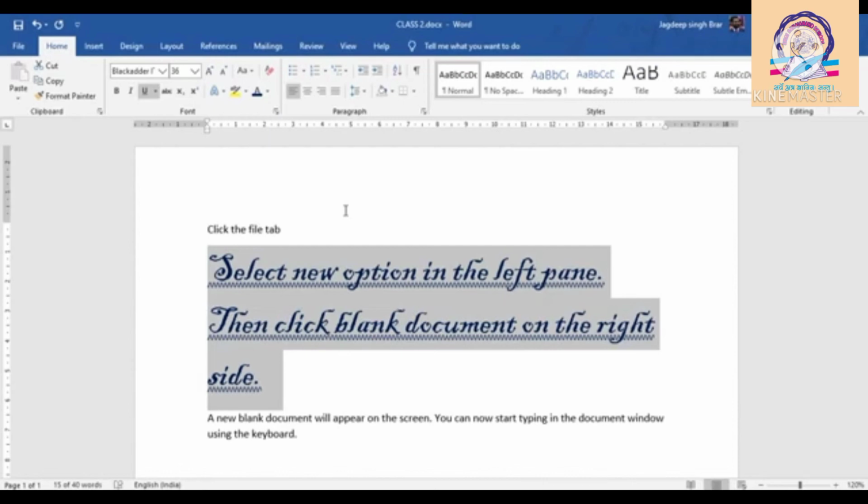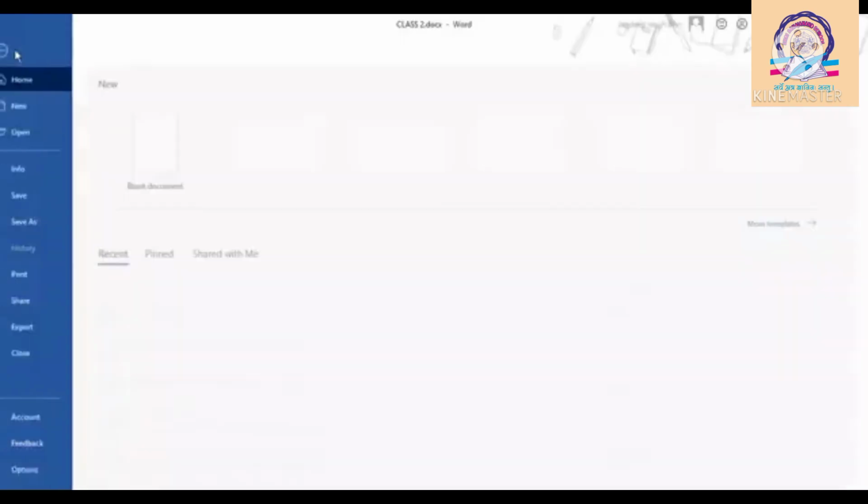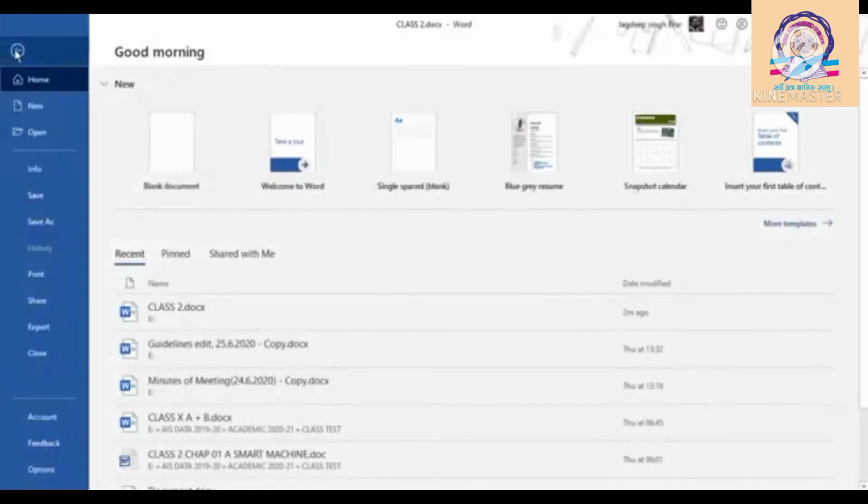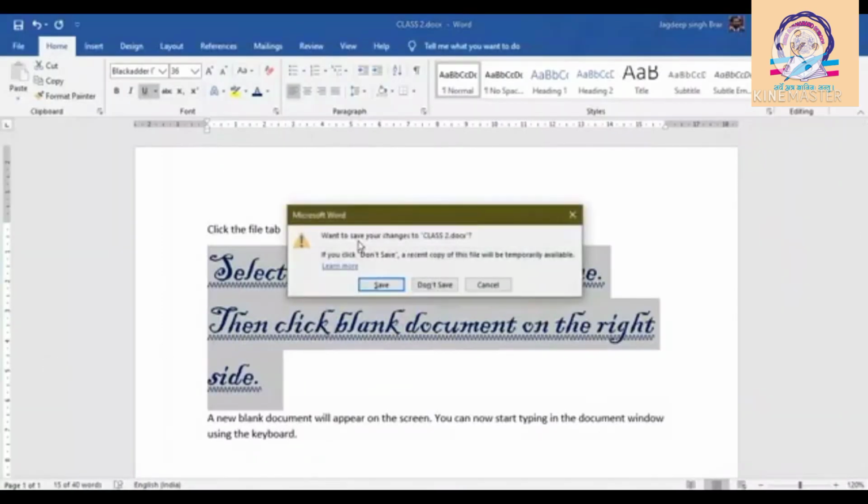Last is closing a document. When you need to close a document, first of all click on the File tab. In the Info screen, you can see the Close option. Click on Close. If you have not saved your recent changes, it will ask you to save them, or if you don't want to save, you can select Don't Save. Cancel cancels this close command. Click on Save to save your changes.